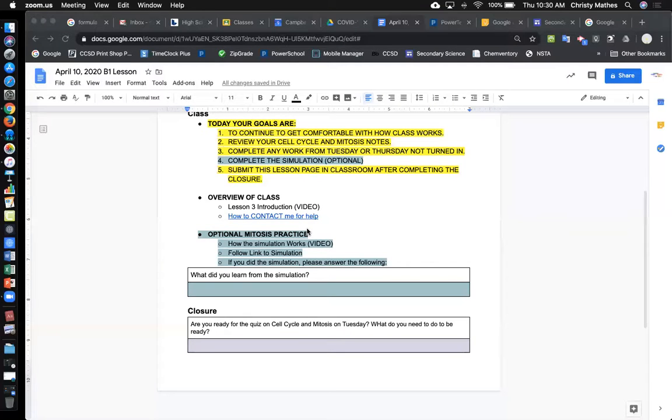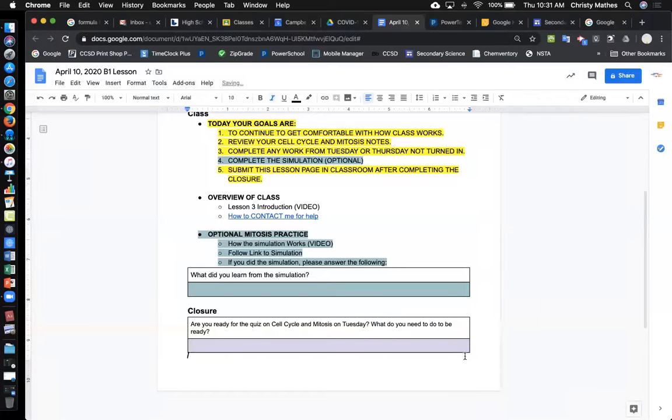So be sure that you review your cell cycle notes and your mitosis notes. Be sure that all of your work from Tuesday and Thursday is completed and turned in. And then the optional, which is in blue here, or kind of a green color, is to complete the simulation and then to submit this lesson page in classroom after completing the closure. So everybody needs to complete this closure piece. Again, it's feedback for me, whether or not you do the lab.